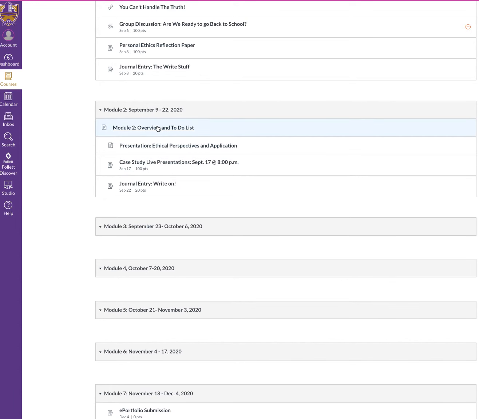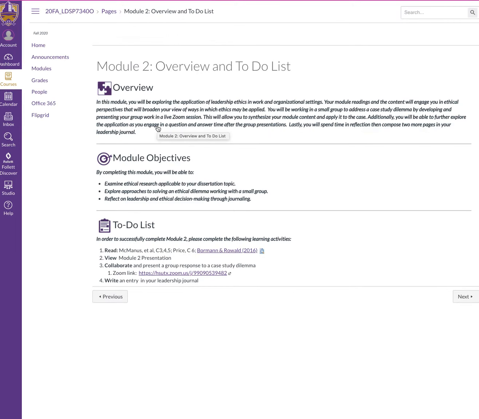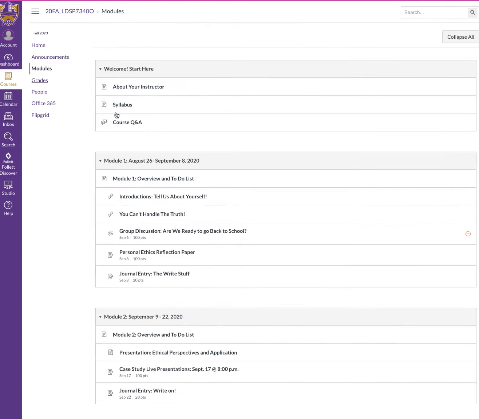In our overview, we'll have a short paragraph that tells you where we're heading, what our objectives are over the next 2 weeks, and then here's your to-do list. I've added an article I think you'll find beneficial, and here's the Zoom link for the case study that we'll be looking at next week, and of course our journal reflection activity.